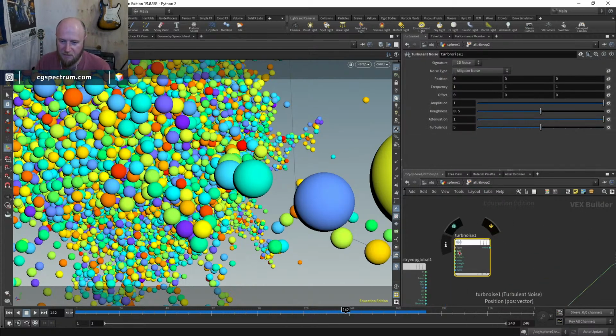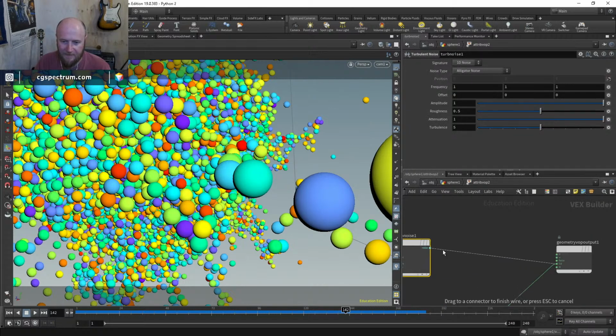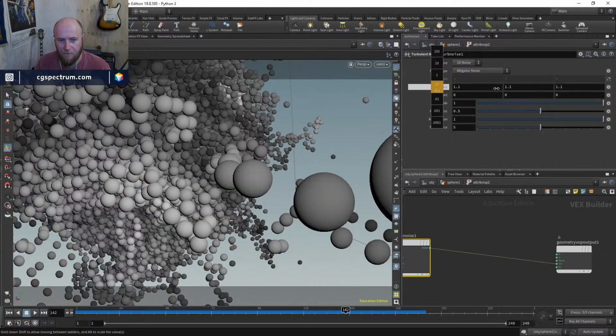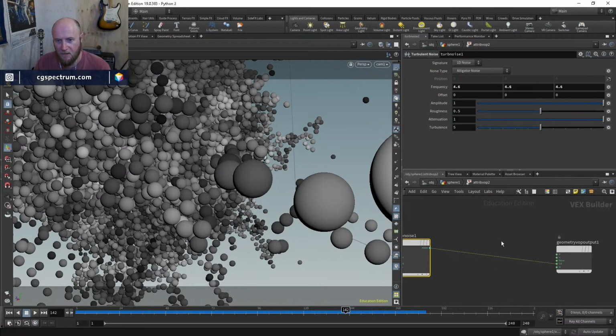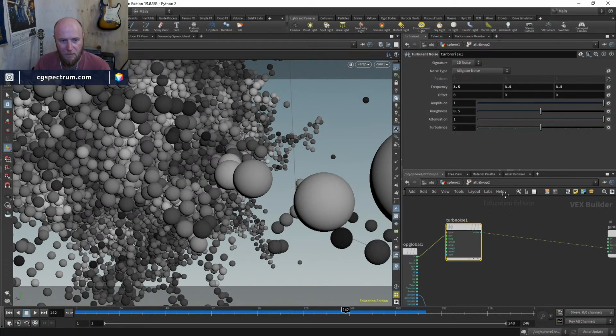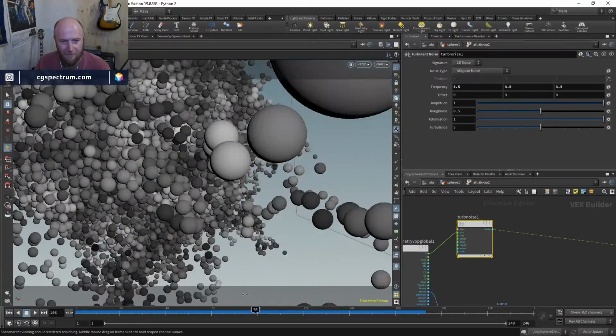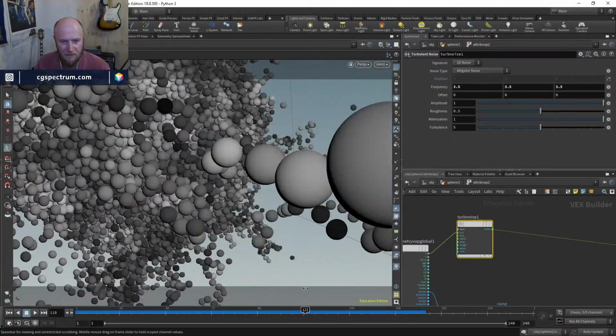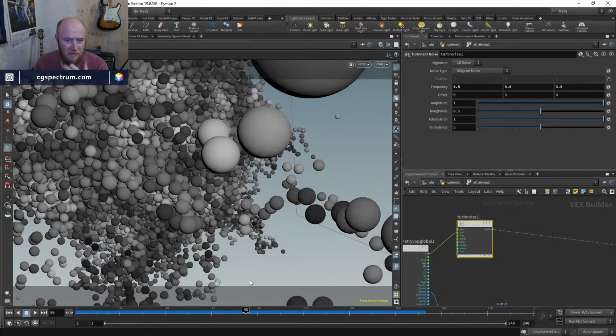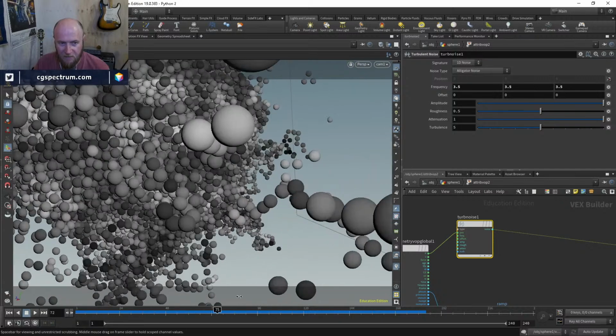So let's go and add a turbulent noise in here. See how that noise is flickering? Because it's just based on point positions. So as the point positions change, they phase through the noise, basically.